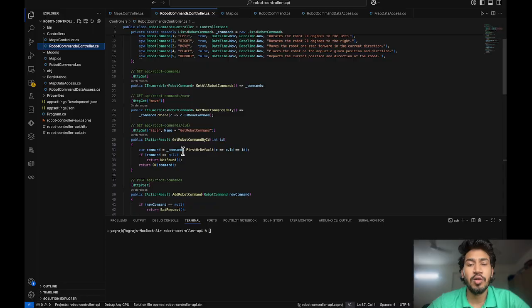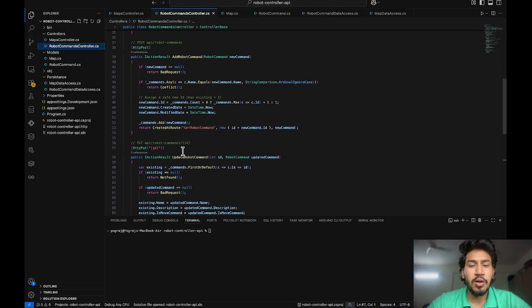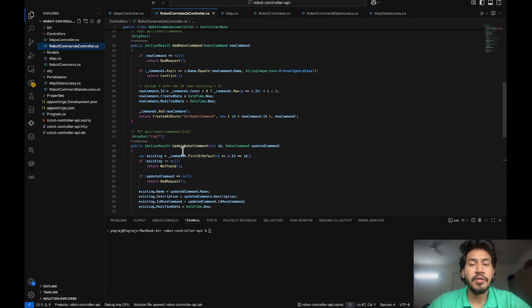After that, the get move command only. In the get move command only, I also made a GET request, but it uses the route template move, so it maps to API robot command slash move. Here I used the is move command is true check, meaning it is successful for the robot simulator, and the robot will be moved there.